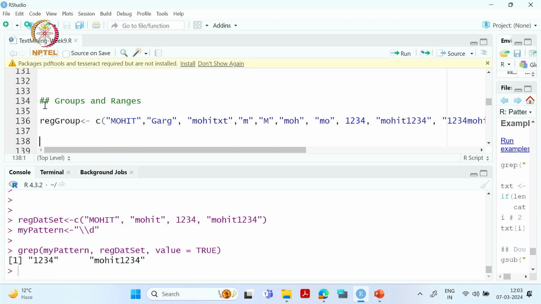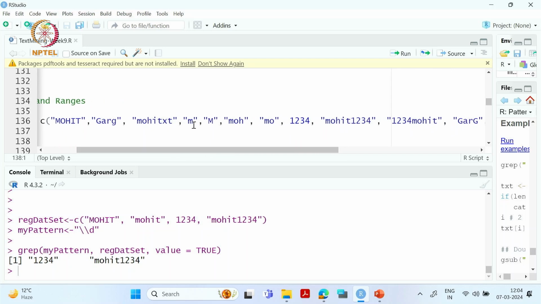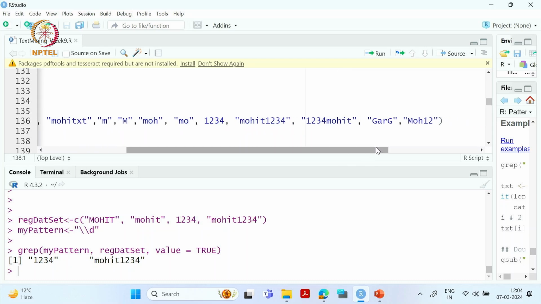Let us assume that we have this particular object where we have different kinds of words. We have taken all uppercase, then one uppercase letter, then all lowercase, then one letter lowercase, one letter uppercase, three letters lowercase, two letters lowercase, then a digit, then a mix we call alphanumeric, and this is again alphanumeric, but with a different pattern. Here the digits are at the end, but here the numbers are at the starting.